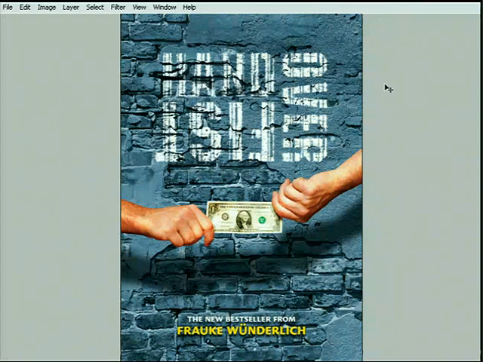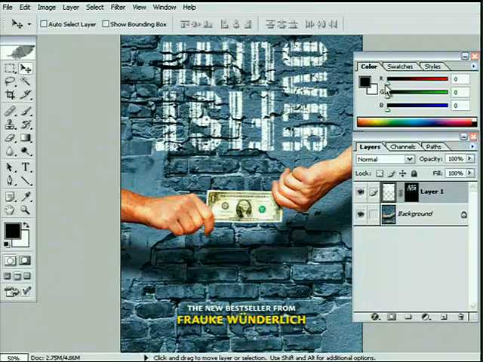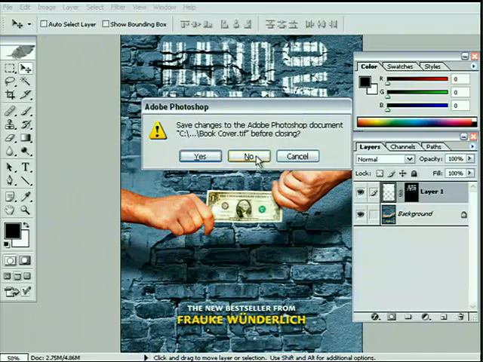Now, while we're on the subject of using type as a graphic element on a design such as this, I want to show you one very cool thing about layer grouping. What I'm going to do is bring back all of the palettes. And again, if you wish to save this for future reference, by all means do. I'm actually going to close it down and say don't save.